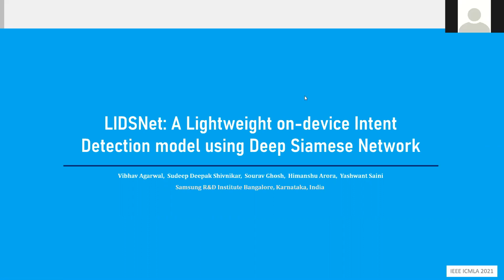Hello, everyone. This is Vibhav Agarwal from Samsung Research, Bangalore, and I'll be presenting our work on a lightweight on-device intent detection model using Deep Siamese Network.